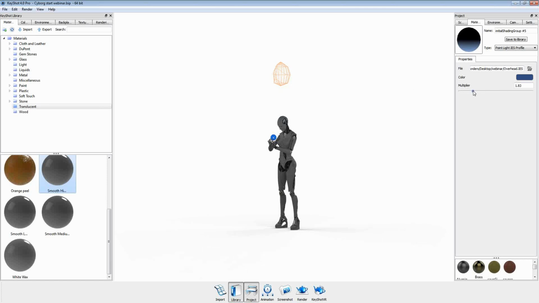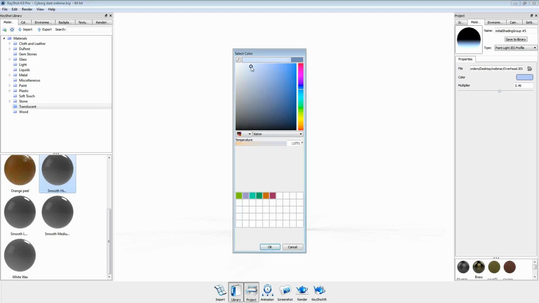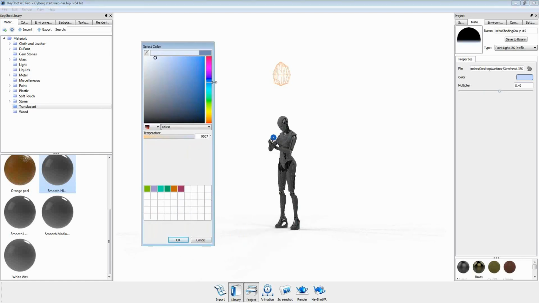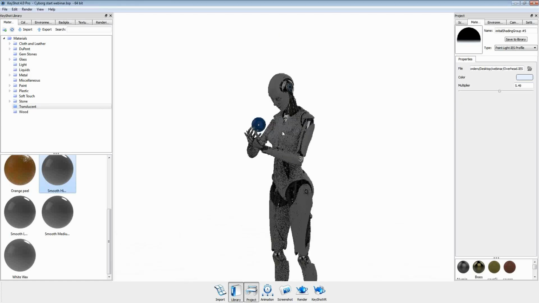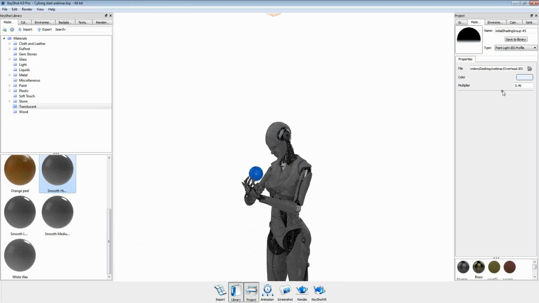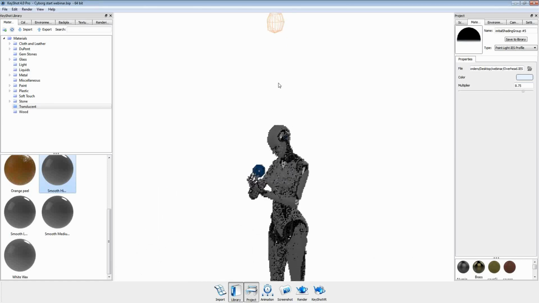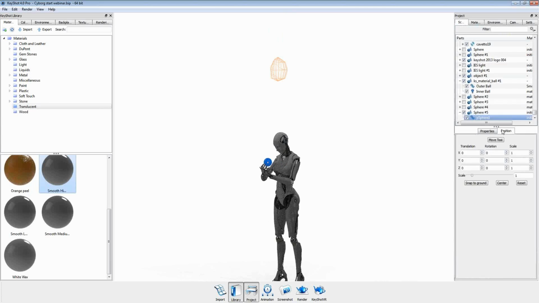So let's go ahead and raise that multiplier up and see what happens. Let's make this a lighter color too. Like I said, light intensity is dictated not only by the multiplier, but also the color you're actually choosing. You can see a little bit of light coming down right there.